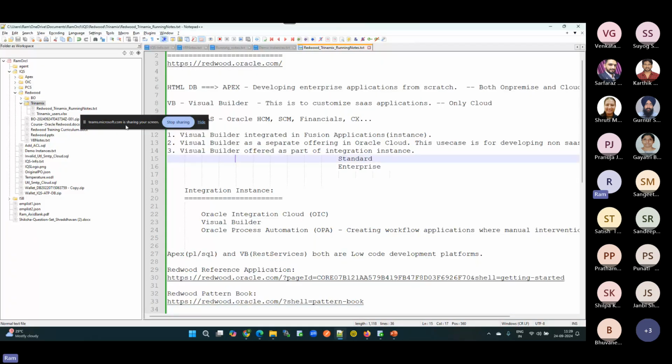Now in this training, we are going to see how these Redwood templates are used in the Visual Builder. As I said, Visual Builder is already a web application product which has been there for quite a long time. Customers are already using it. The only thing is Oracle has added the Redwood templates over here in the Visual Builder, and we are going to see how we can leverage Visual Builder to create applications using Redwood.